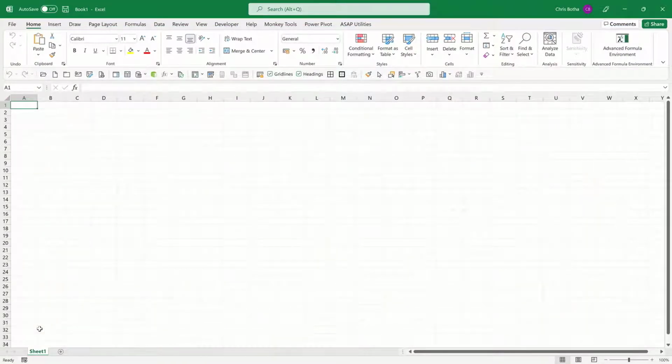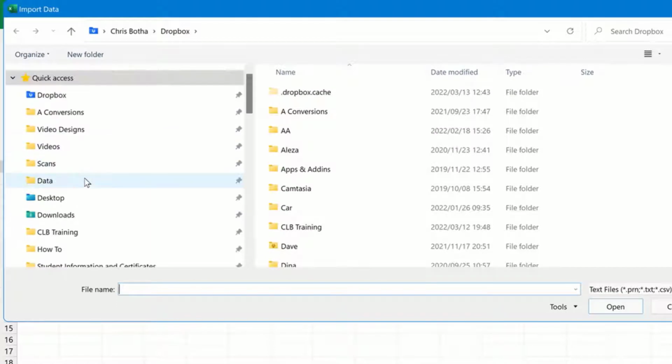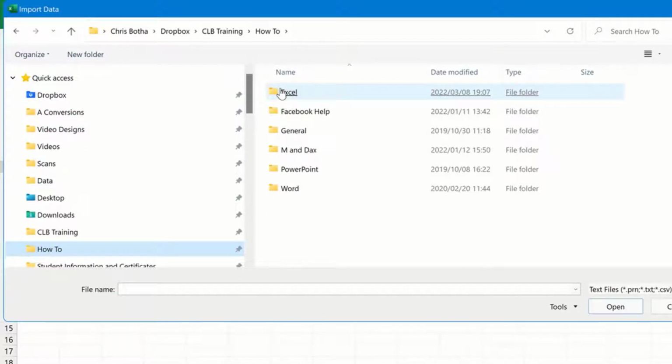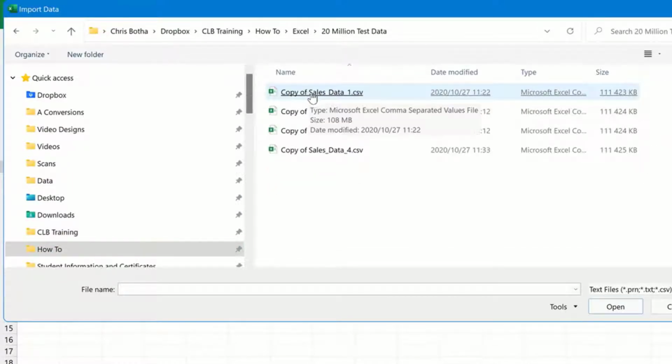So what I'm going to do is use Power Query to import the CSV data into Excel, put it in the data model, and from there I will create my pivot table. So let's start. I go to data. I say from a text or CSV file. It will then open my file explorer in Windows, and I will go to this specific directory and I will find the file. It is called copy of sales data 1 CSV.